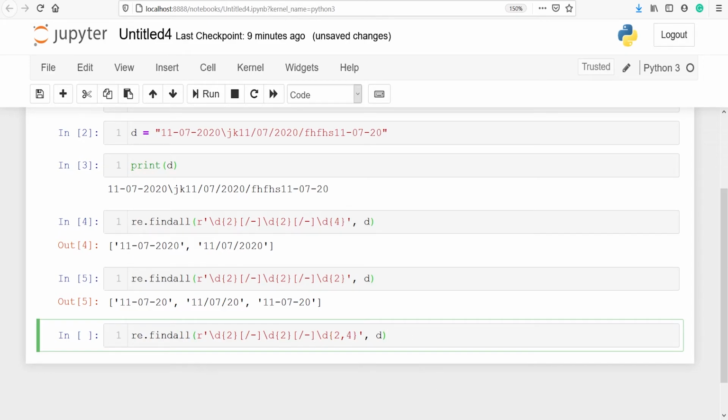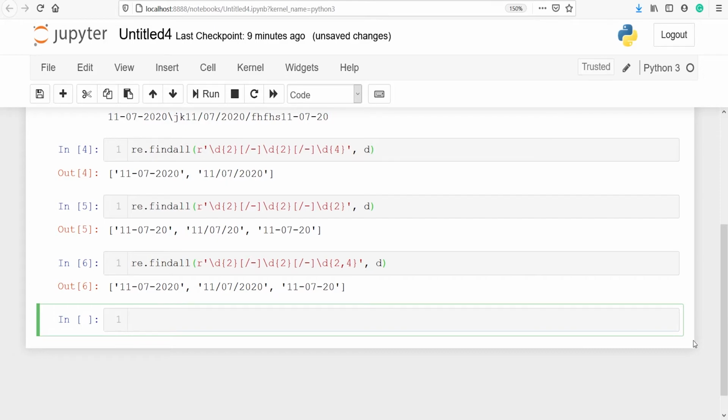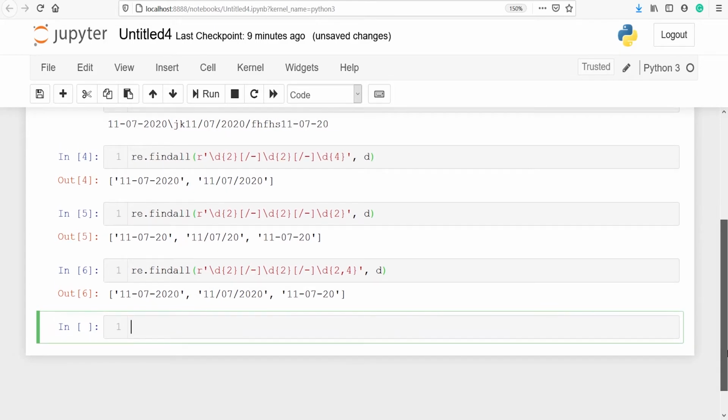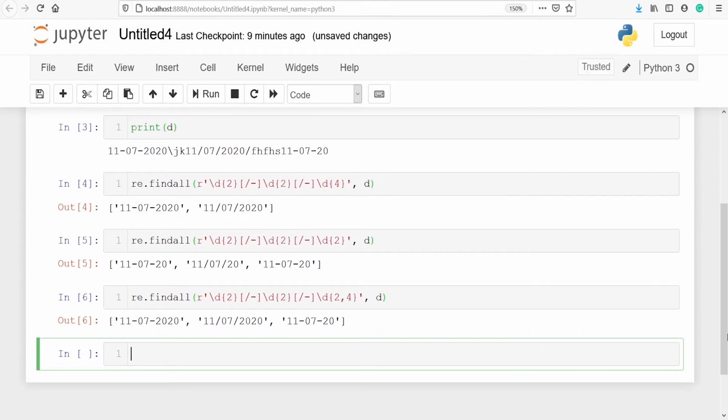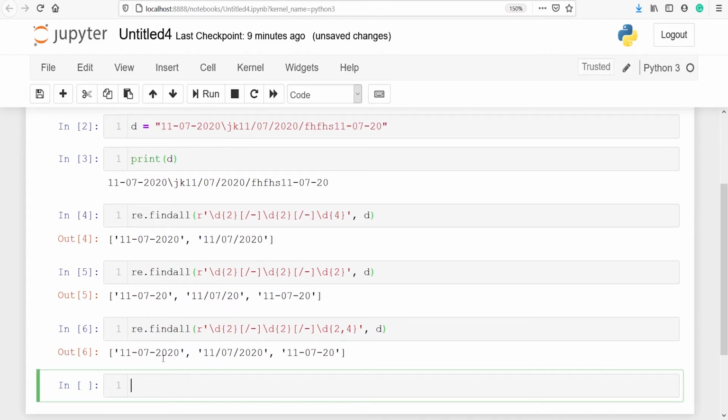Let's execute our code. In the output you can see that now we got the exact result. This is what we wanted. So we got the first date 11/07/2020, then 11/07/2020, and the last one 11/07/2020.